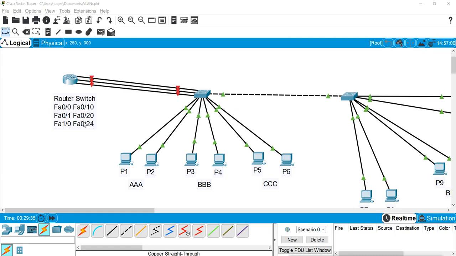And also I will decide which port is for which VLAN. So the first port of the router, I will give that port to VLAN A. The second one will go for VLAN B. The third one will go for VLAN C.